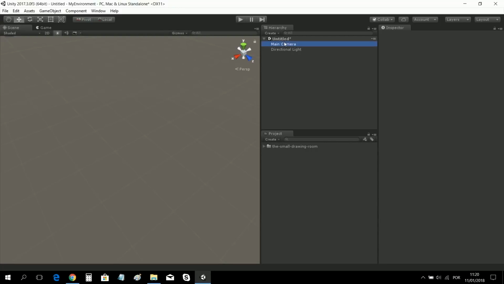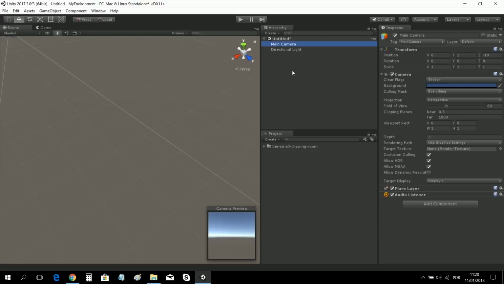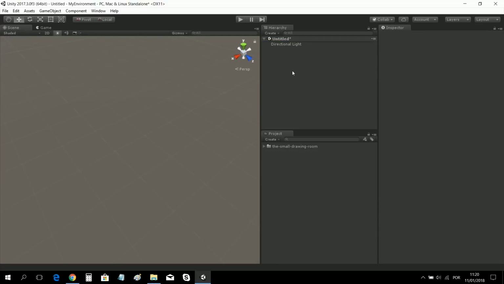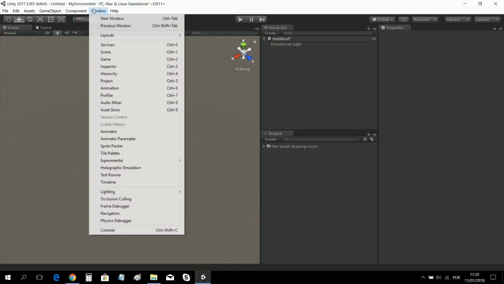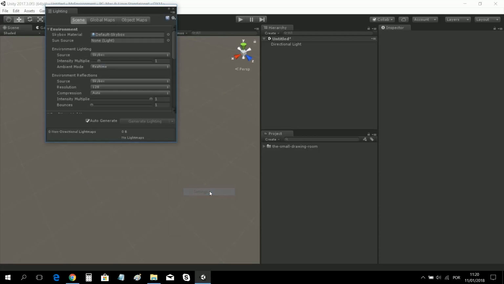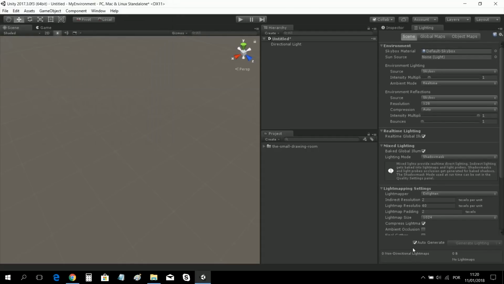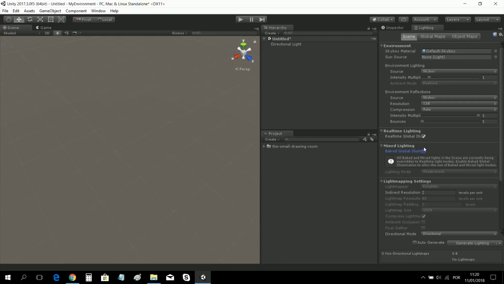Delete your main camera. Open Window, Lighting, Settings. Disable Auto-Generate. Also, disable Baked Global Illumination.